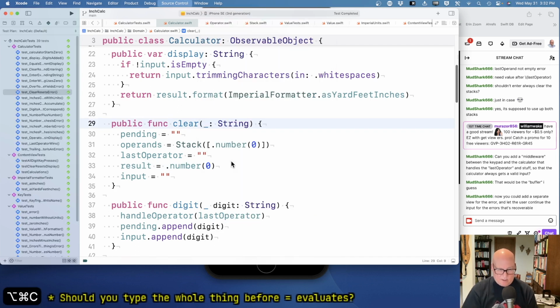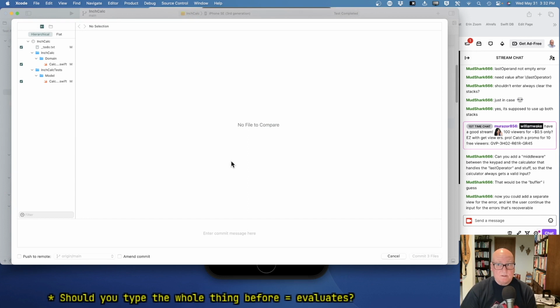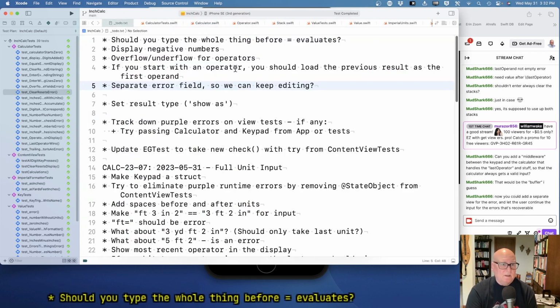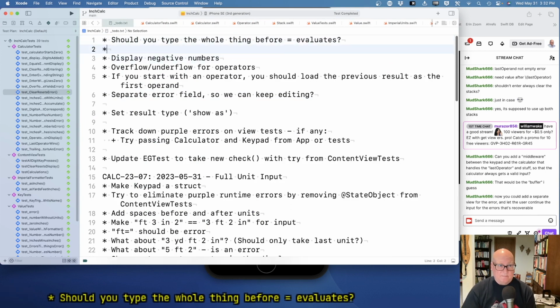Okay. All right. Well, what we just did was make it so we only look at input or result, dropping the view into pending or operands. Okay. Now we will stop there. Let me put a note in the to-do. Do we need pending anymore?